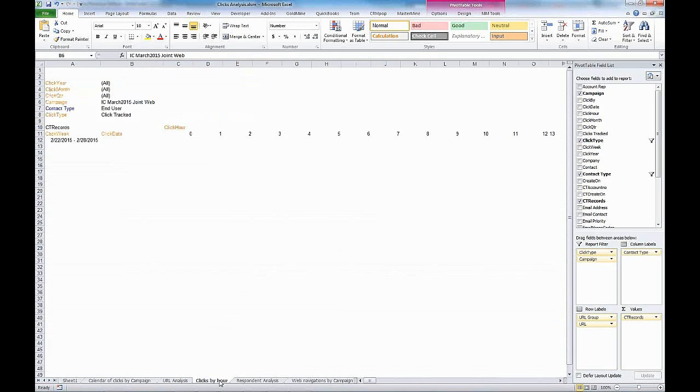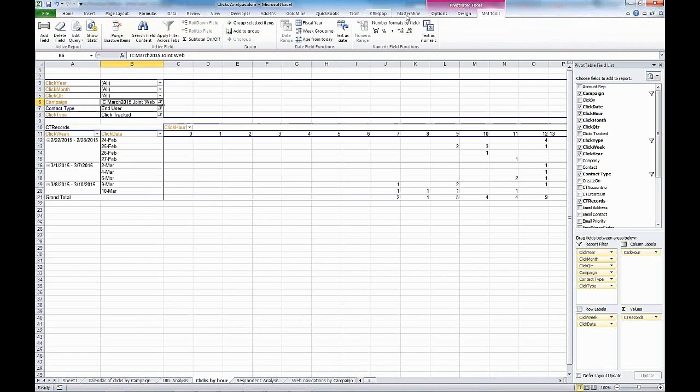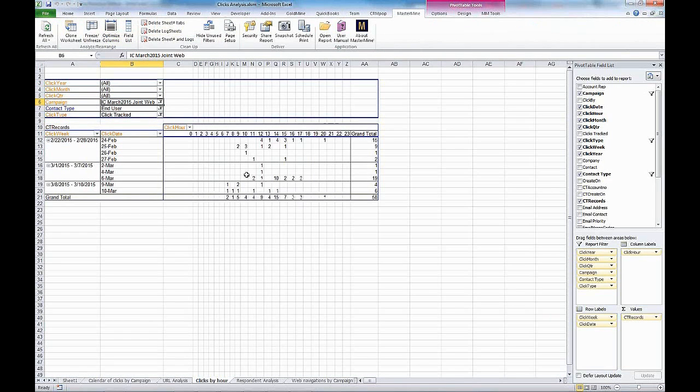Couple of other examples here. Clicks by hour. This is an overview of, whoops, wanted to go here to just compact this down. I like this report because what this tells me is, all right, we sent out this invitation. It was on that date. We see what time of day people are responding.